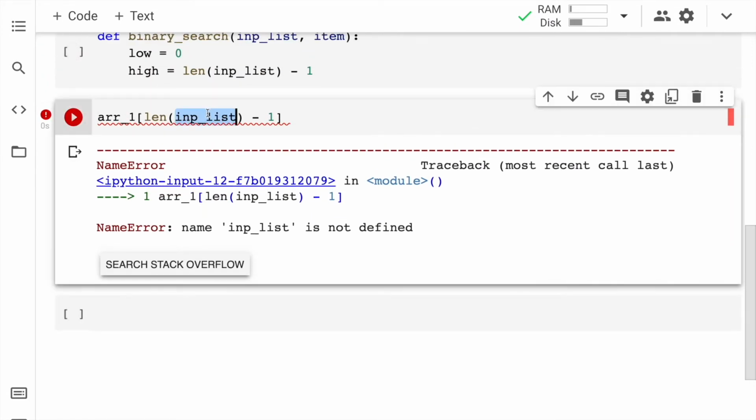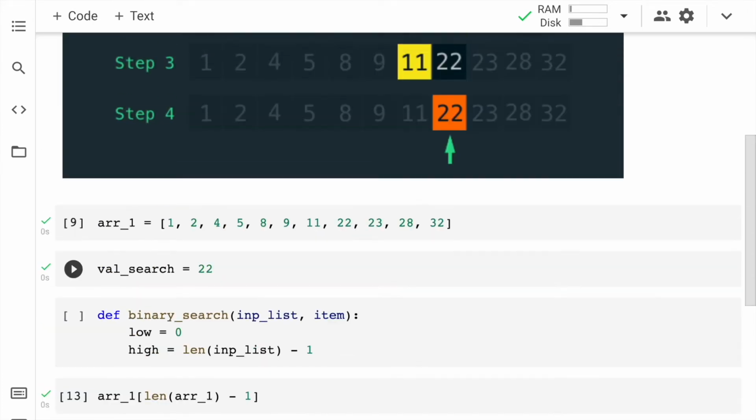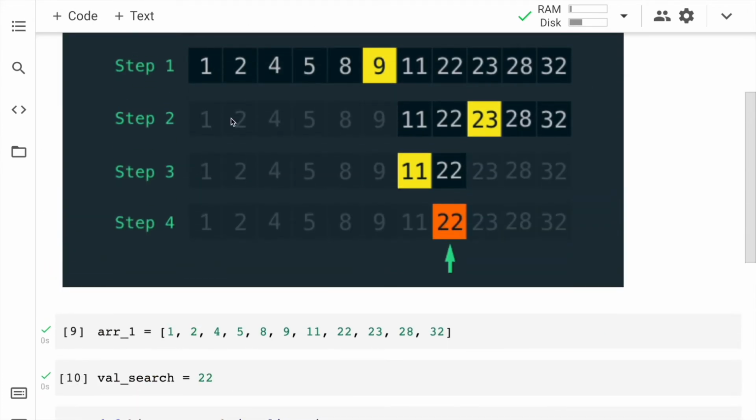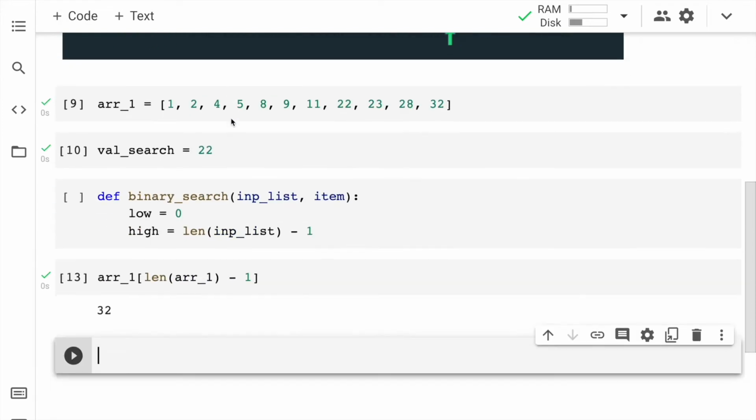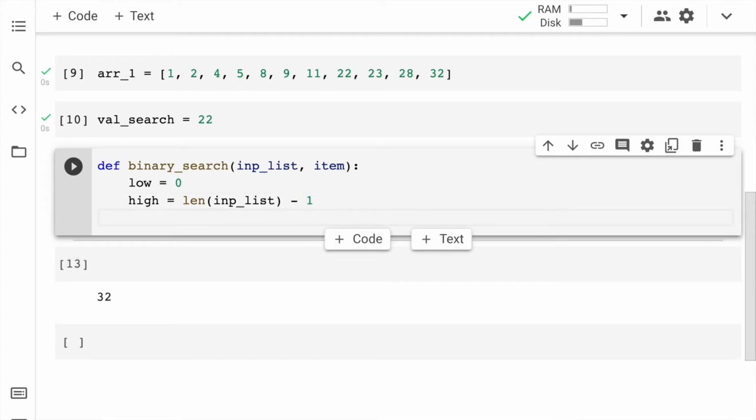And if I say length of input list minus 1, sorry, this is r_1 again, my bad. So this would be 32. So 32 is the last element. 1 is my first element. So this is what I'm trying to achieve here. So I'm basically defining a window of start and end in terms of where I have to search for the element 22. So that is what I've done here. Now with every iteration, either low will increase or high will decrease, or you would essentially return the output. These are the three possible cases which are there.